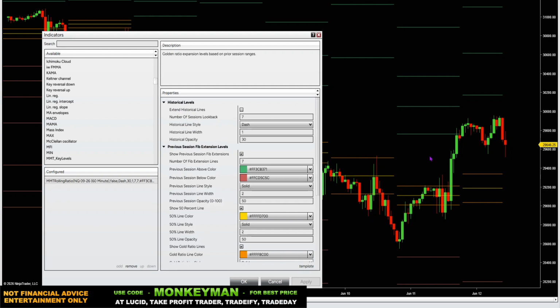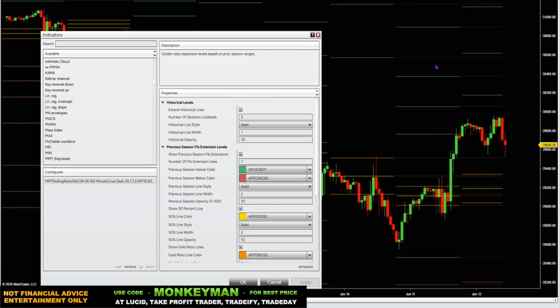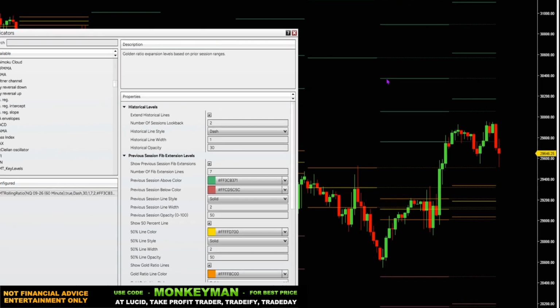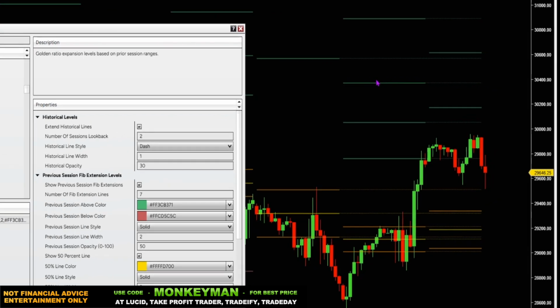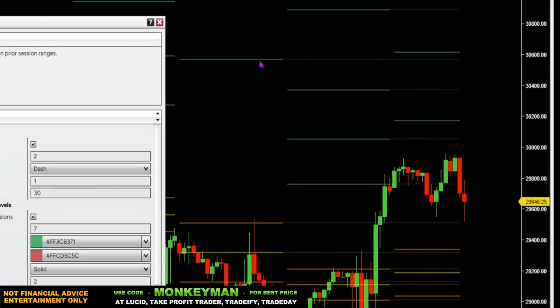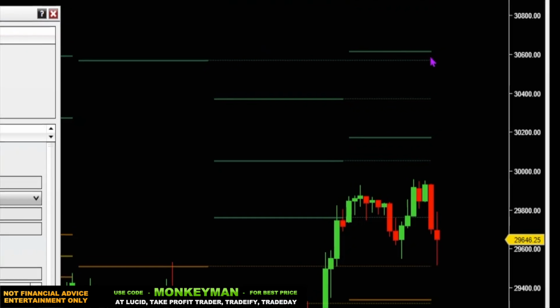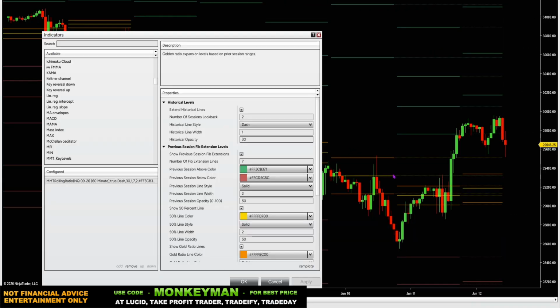If I'm using this indicator on a smaller time frame chart maybe, and I'm not able to see back in time at all these different Fibonacci extension levels, I can extend the historical lines. I can choose how many sessions it looks back. Let's say I just want to see the last 2 sessions. So now what that's going to do is it's going to extend these previous session lines, like this previous session and this previous session. It's going to extend them all the way to the right, as well as the 50% levels and the golden ratio lines.